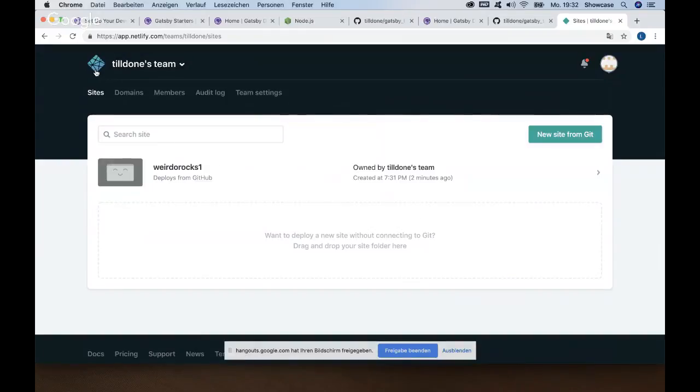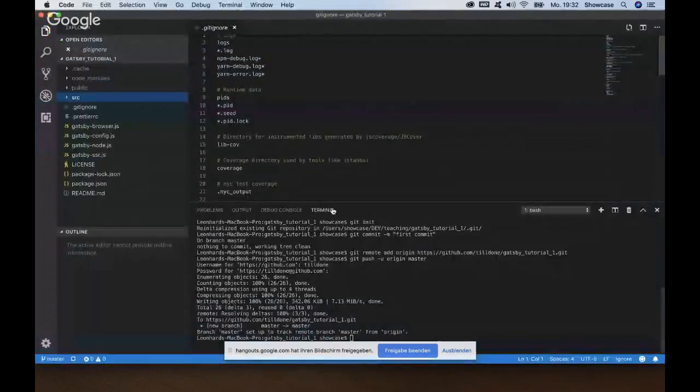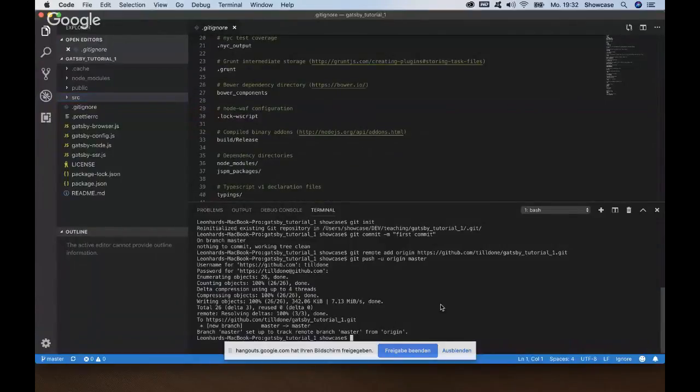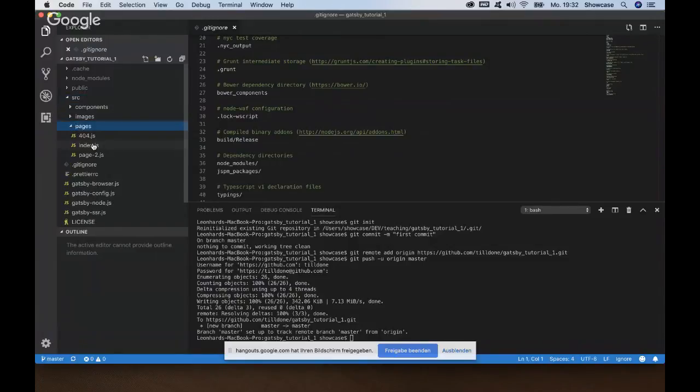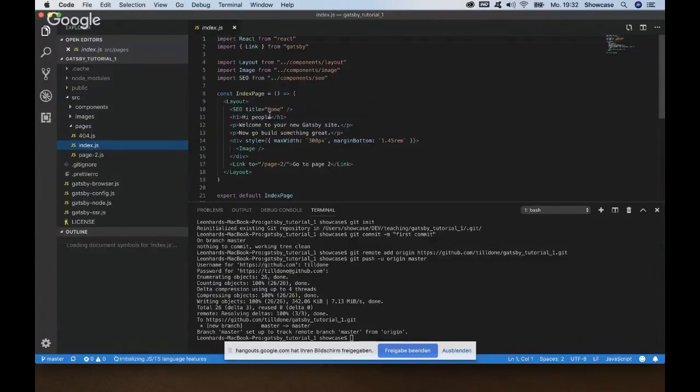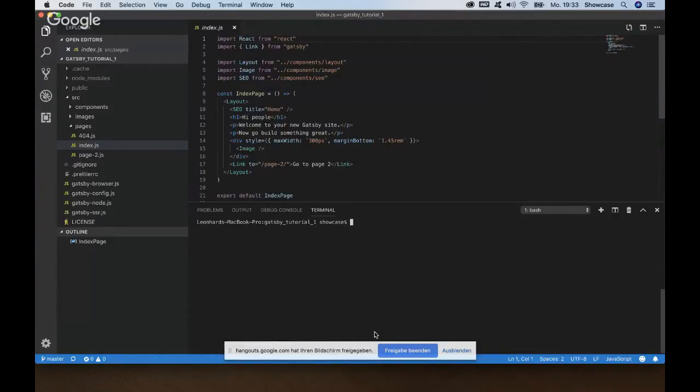Okay, it didn't work for now. Let's check the code here again. I just want to make a small change to our site. This is the current site now. Let's do it again. Clean here and use Gatsby develop to start it locally. I stopped the server before.